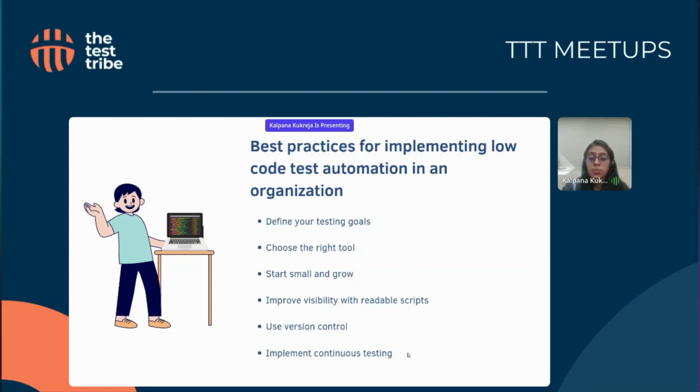Improve the visibility with readable scripts. Yes, make sure you are writing scripts that are easily readable by anyone in the team. And you need to categorize the test suite or the test cases into different suites or different folders based on their intent.